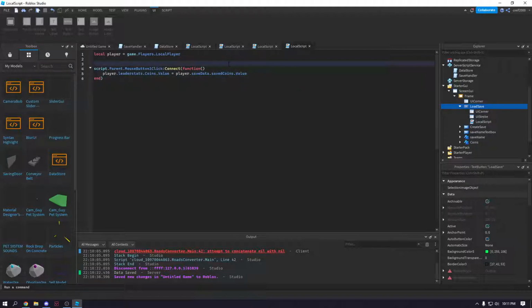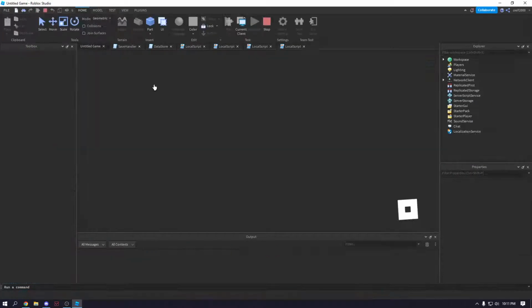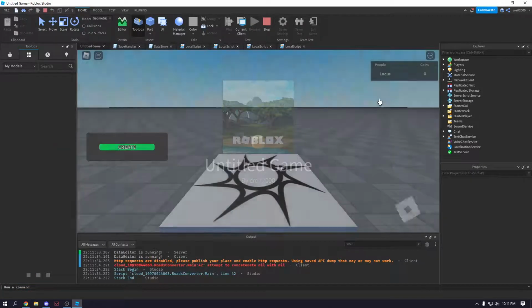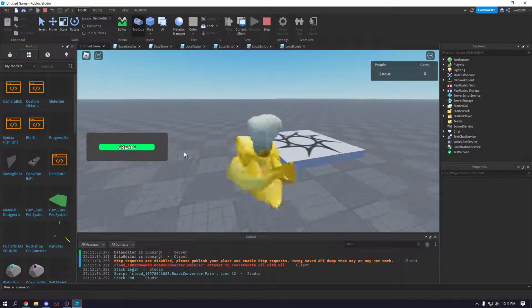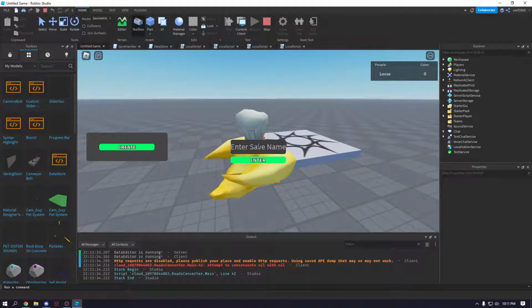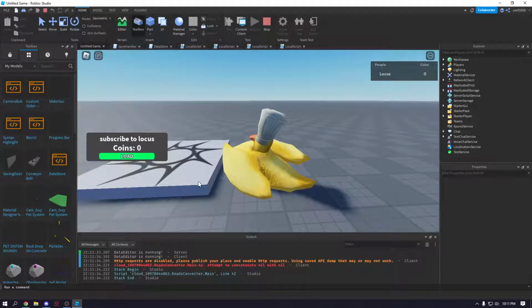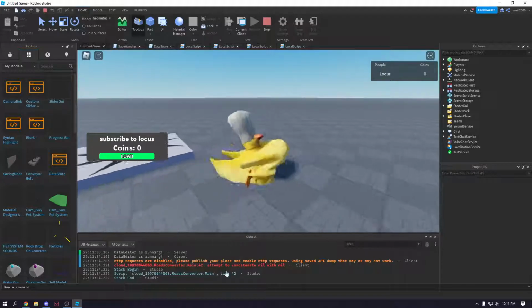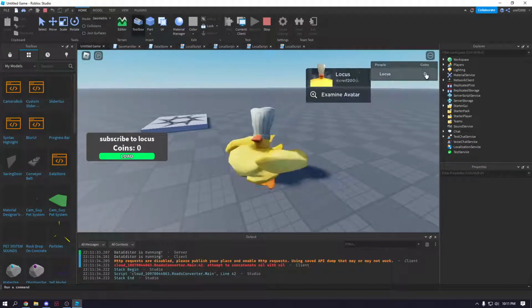Okay, and then we hit play. Let's go ahead and see if this works now. Let's create our save. Let's put our save name as "subscribe to Locus". Okay, and there we go. Load. Didn't make everything invisible, we'll fix it, but there's our coins.